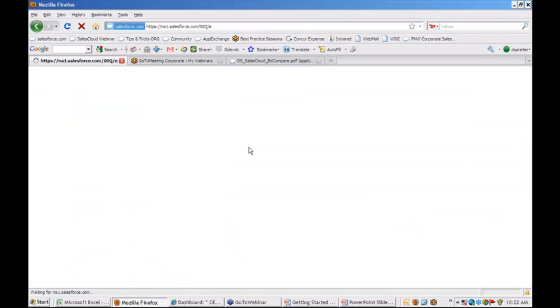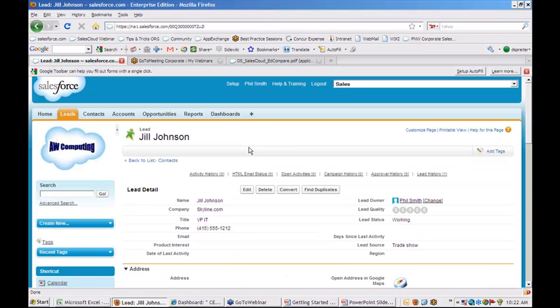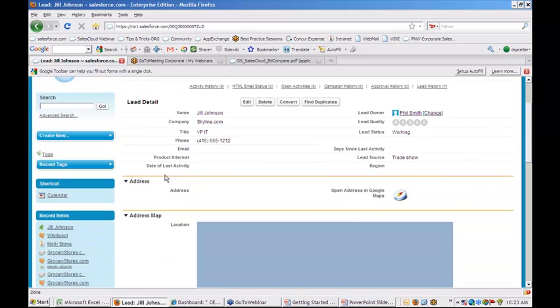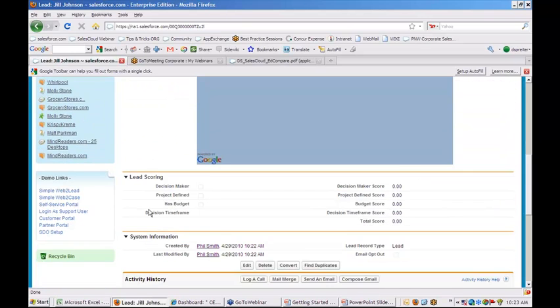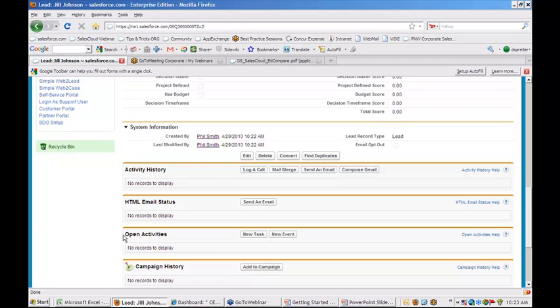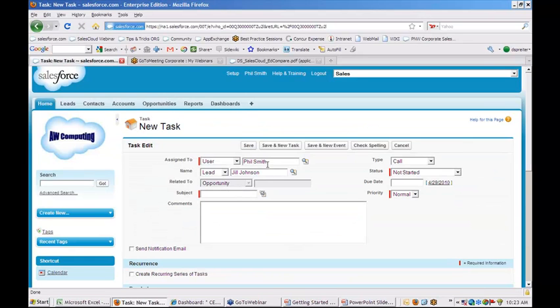Since I'm on the road all week, and I know Jill is at this conference as well, I want to create a task that reminds me to check with Jill at the end of the week on her interest in our computers. So I'm going to scroll down to Open Activities and click on Create New Task. The task is going to be assigned to myself. It's related to Jill Johnson, my new lead, and the subject is to call Jill about the laptops she wants.